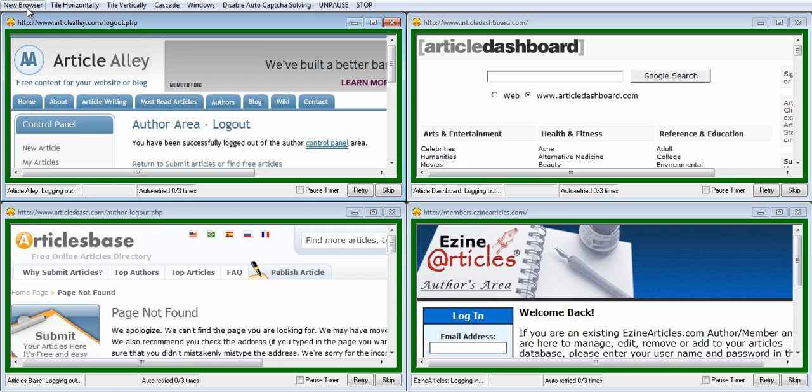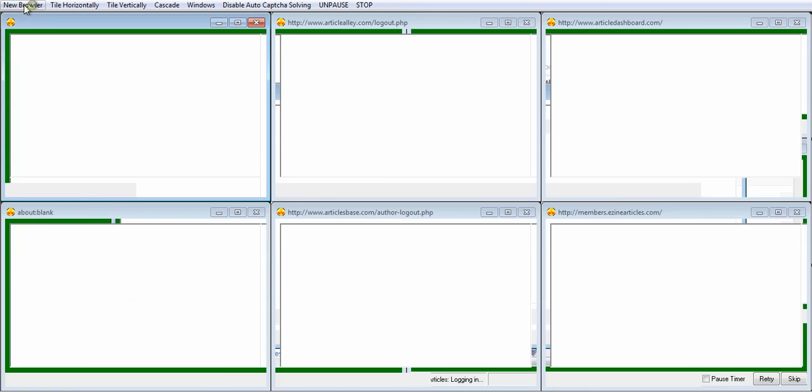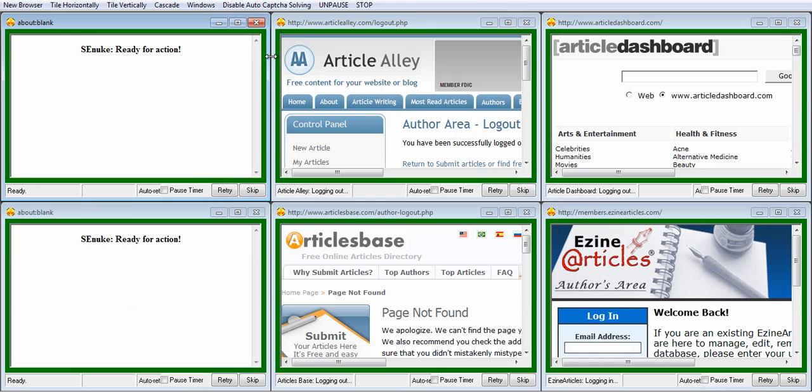Now you can create more windows. If you go up to the left here, you can choose New Browser, and you can add as many as you want. Personally, I recommend having somewhere between 2 and 5, because as soon as you get up there and have like 10, 15 browsers open, it's going to be pretty slow on your computer.